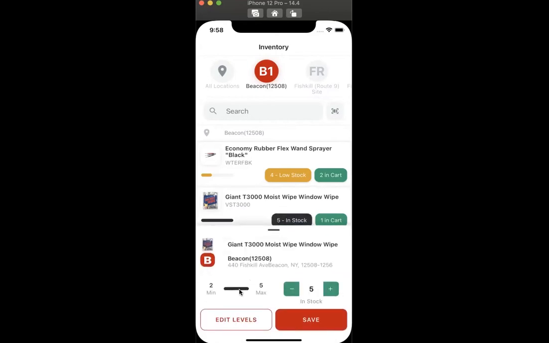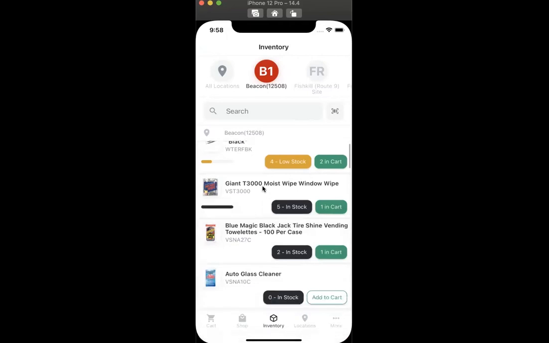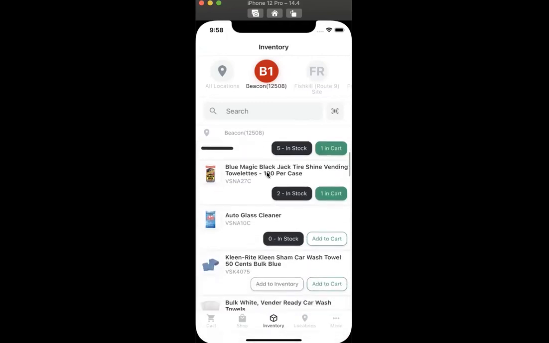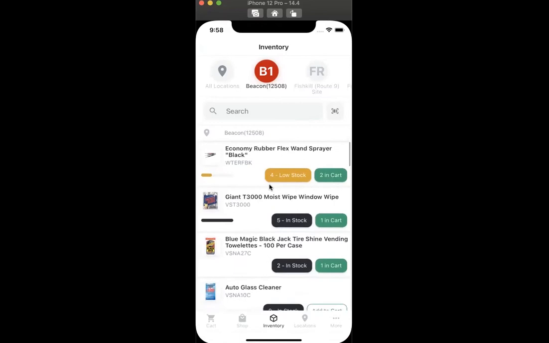These minimum and maximum quantities will very soon actually trigger push notifications. So if somebody reports that something is low in stock, people who have subscribed to notifications will receive an alert on their phone. And that's how managers at various sites can keep up to date with what may or may not need to be reordered.